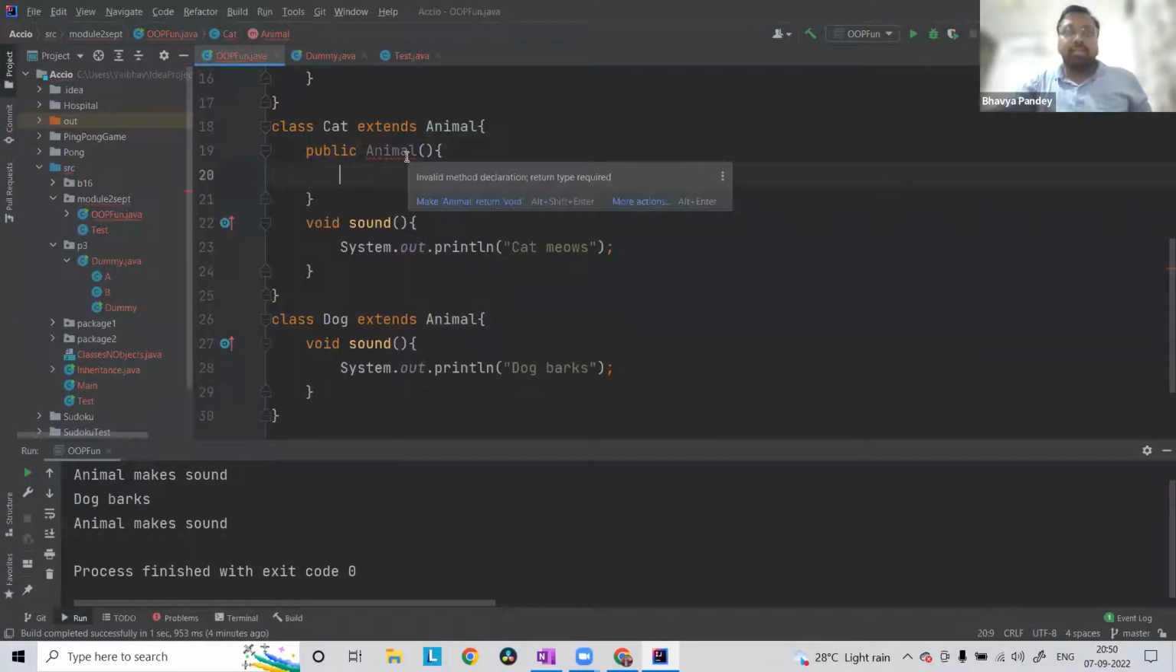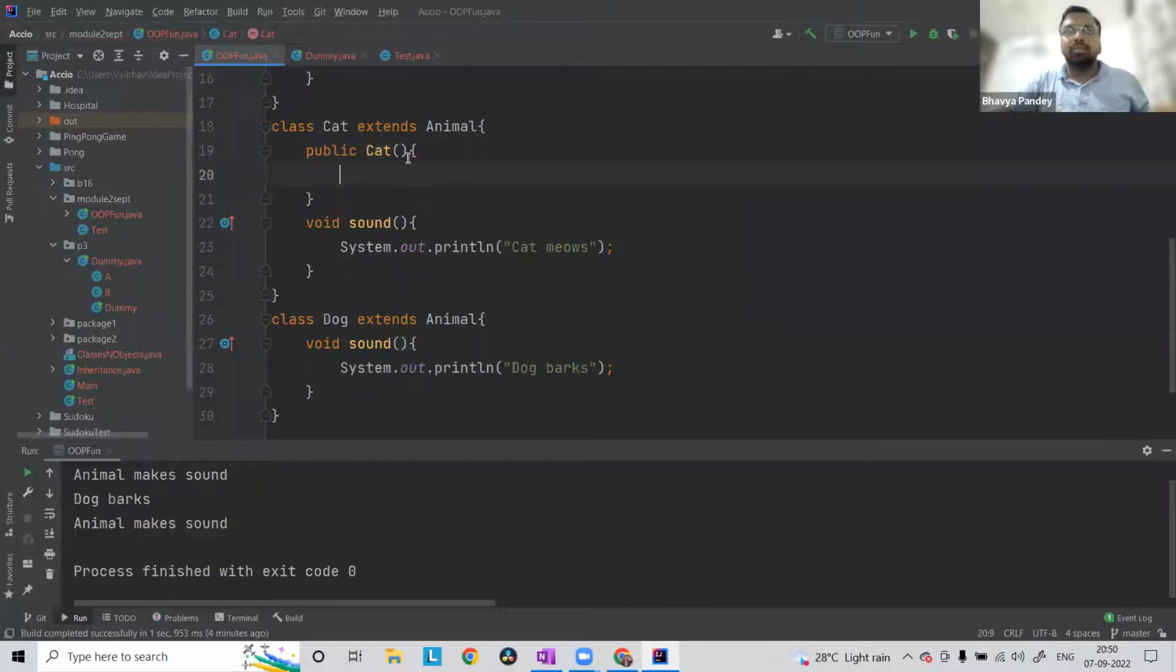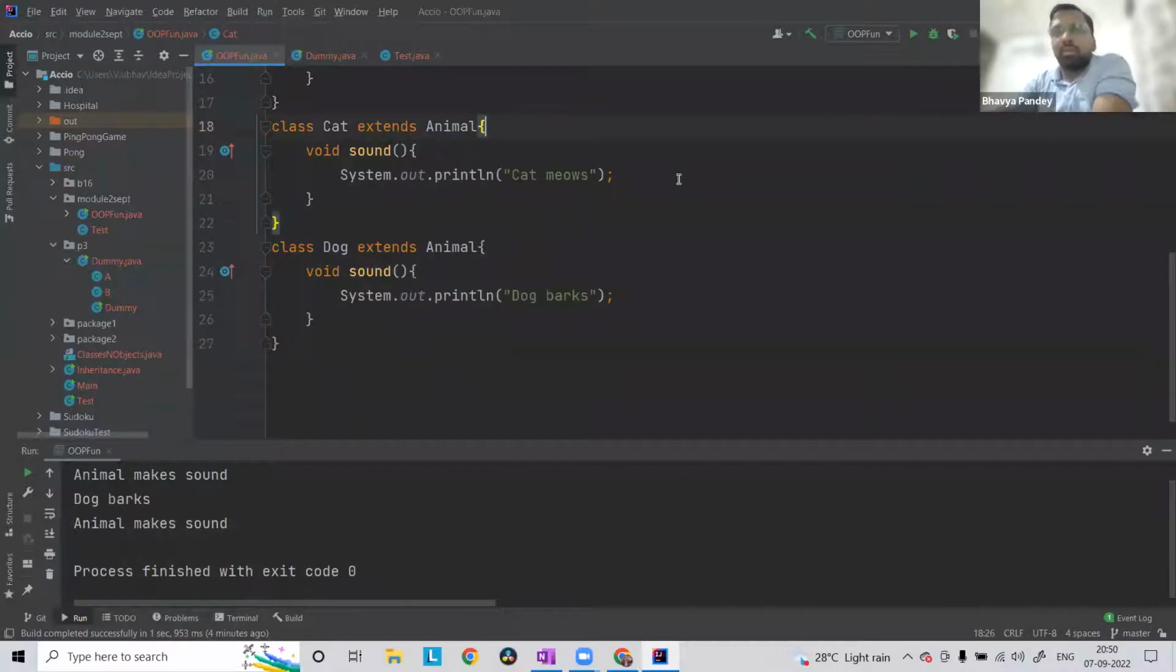See, the error is: invalid method declaration, return type required. It's not even processing that you are talking about a constructor. It's already assuming that you're talking about a method. But if you write cat here, it's perfectly valid, right? It's a constructor. So to make a constructor, you will have to give the same name as the class name. Your question is not clear to me, but I explained what the deal with constructors is.